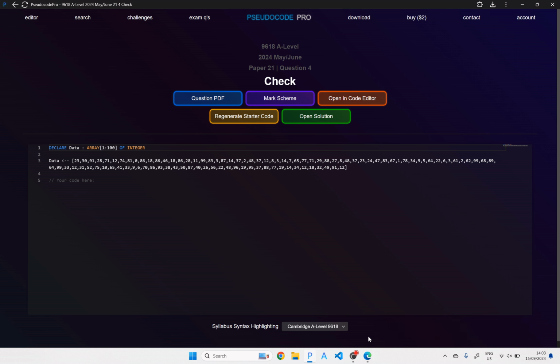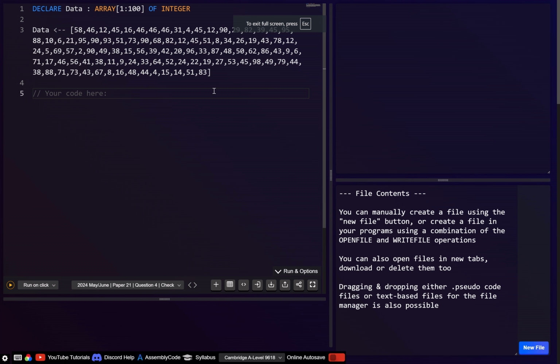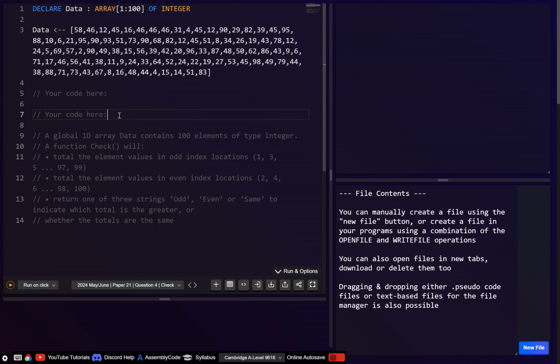So if you want to get this kind of starter code, of course, as always, go to exam questions, scroll down, find A levels, find the correct paper, correct question. And if you just want to generate new data, just press this one, but let's just open this. I'm also going to maximize the screen. So I'm just going to paste the instructions. Okay.